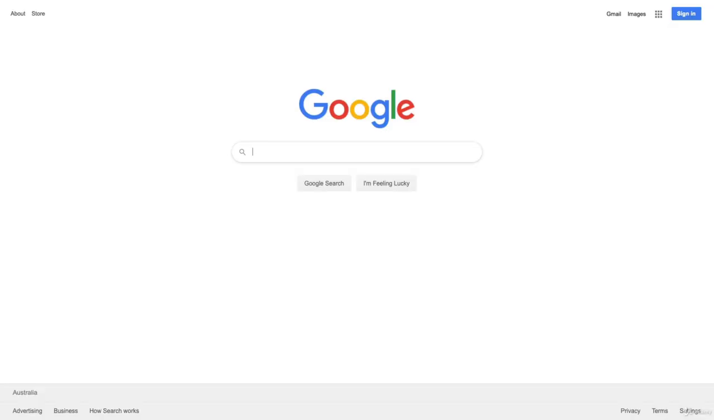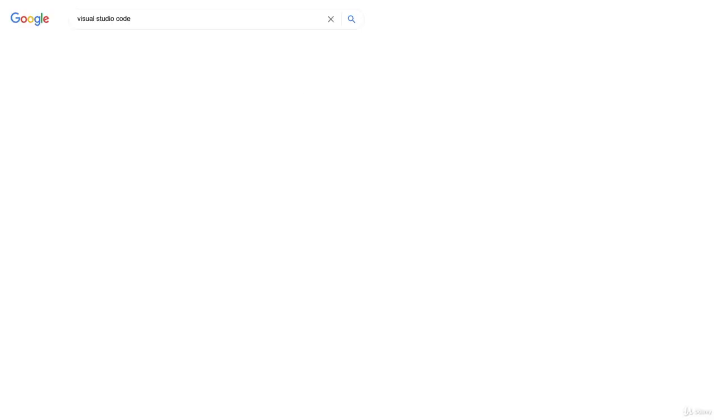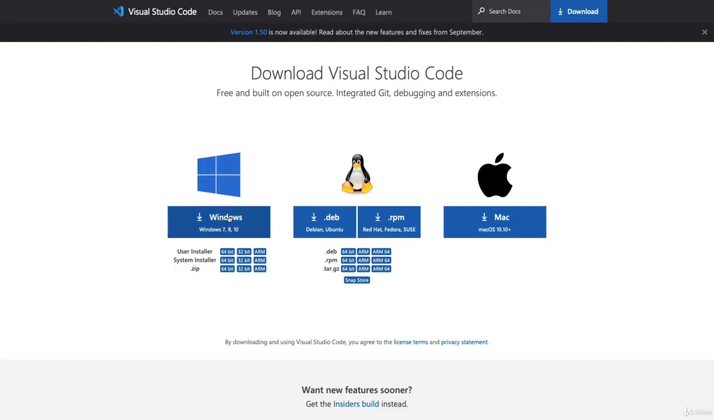The other tool is Visual Studio Code, and this is a code editor that we can use for some of the code that I'm going to supply with the course. So I'll simply type Visual Studio Code, hit enter, and we'll find a download link. So again, there are different options depending on the operating system you're using. So simply download the files for your particular operating system and then install Visual Studio Code.